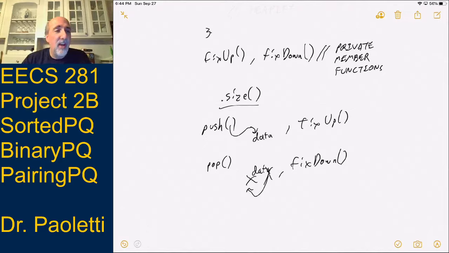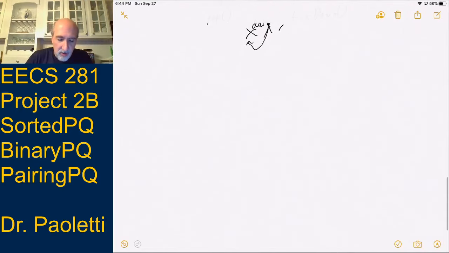Okay, so that should take care of our sorted PQ and our binary PQ. Now it's time for PairingPQ. Now remember when I told you in Project 1, don't use pointers in Project 1, you don't need them and you'll get more than you want in Project 2? This is where. So in the PairingPQ, the basic idea is we are going to have what's called a pairing heap, and we're going to use this to produce the pairing PQ.